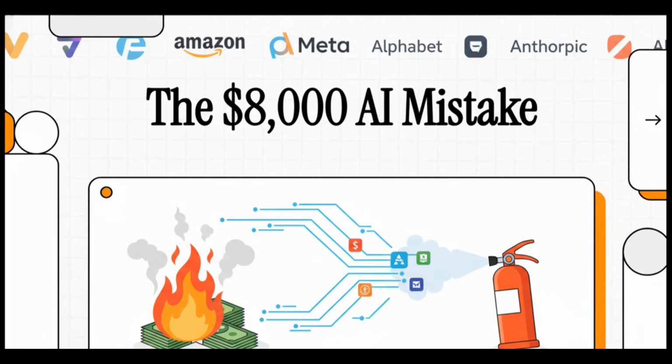All right, let's just get right into it. We really need to talk about your AI bill, because odds are you're burning cash on a totally invisible fire. A simple mistake that could be costing you thousands of dollars, maybe even tens of thousands, every single month. Today, we're going to put that fire out for good.